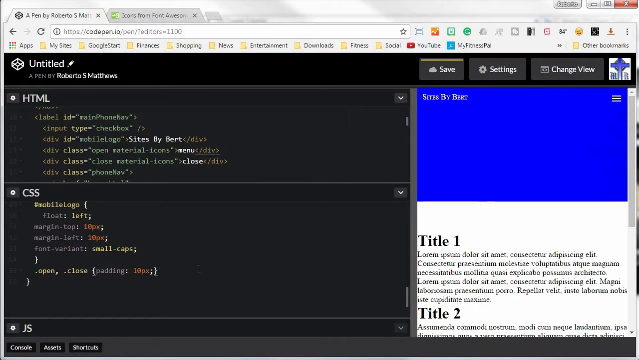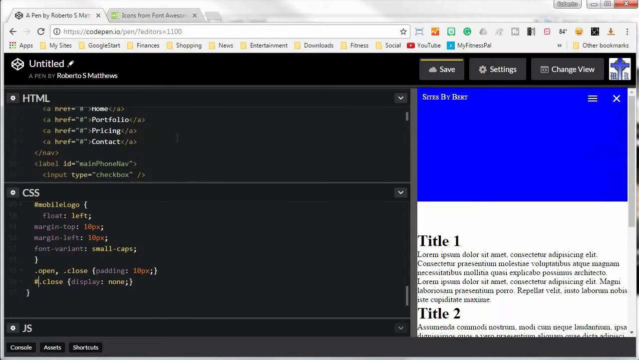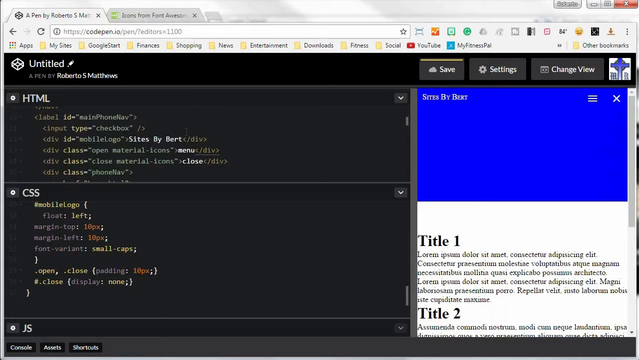And then, our next step is to actually hide this close button here. So if I say close, display none, nothing happens. And the reason for that is that it's kind of too far up in our CSS. So what we need to do is actually be a little bit more specific. So we're going to say, what is the name of this here? Main phone nav here. Now it's closed. Okay, so it's not showing up. Very good.